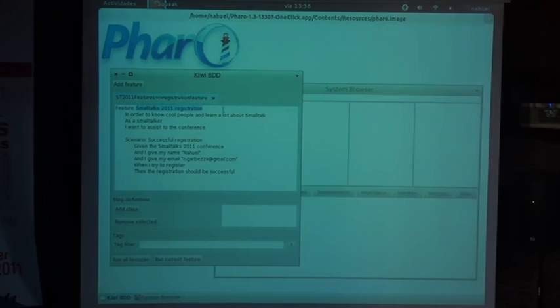The feature has a title, this conference registration. It has the narrative. Remember, this is only a good practice. It is ignored by the runner. And we have one scenario that represents a successful registration to the conference. It says that given the Smalltalk conference, and I give my name and my email, when I try to register, then the registration should be successful.